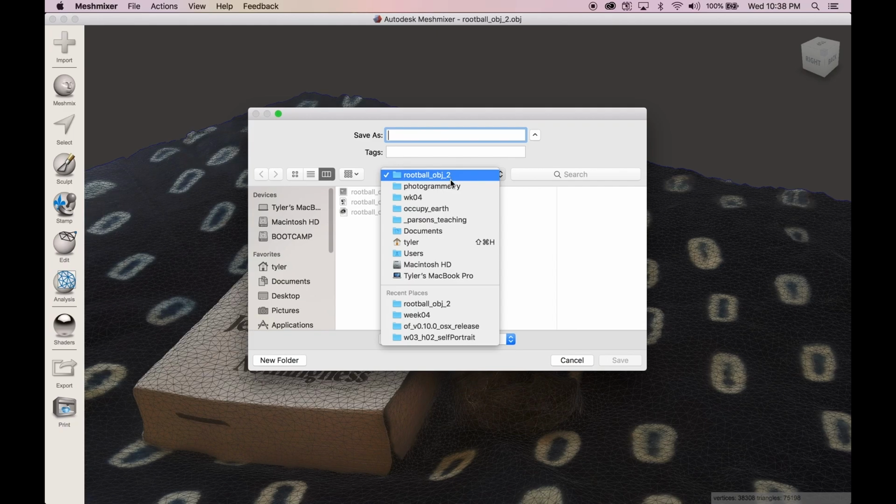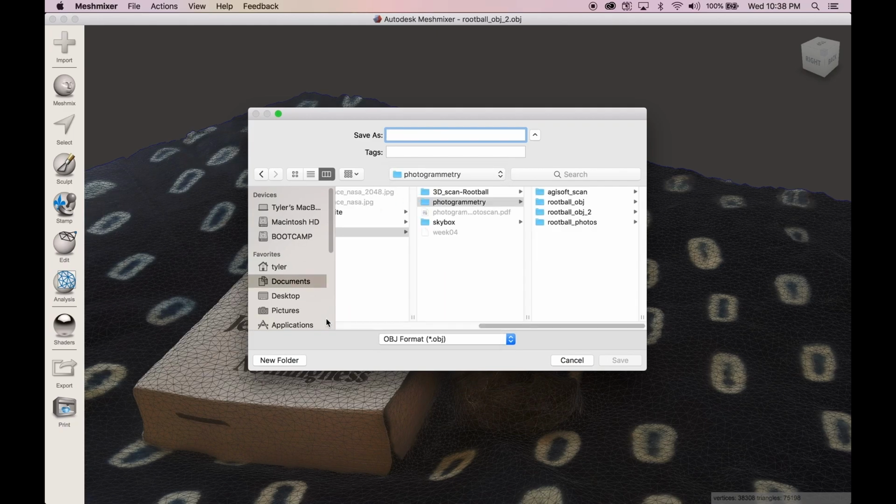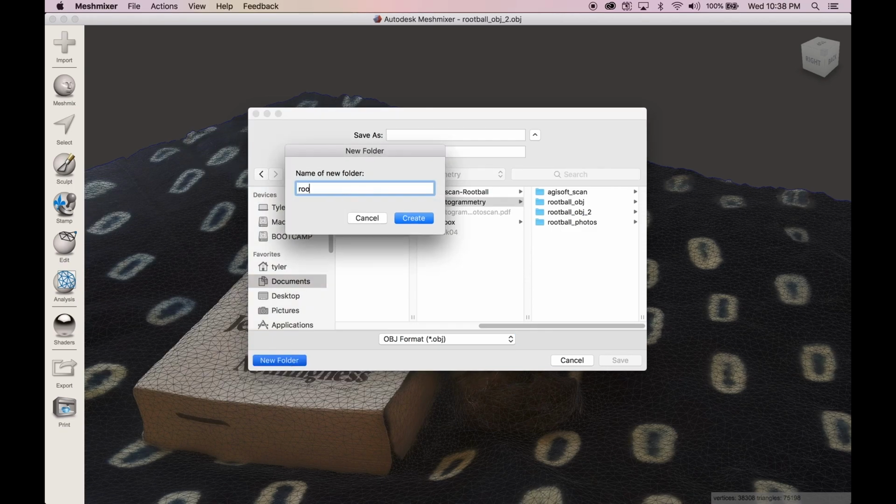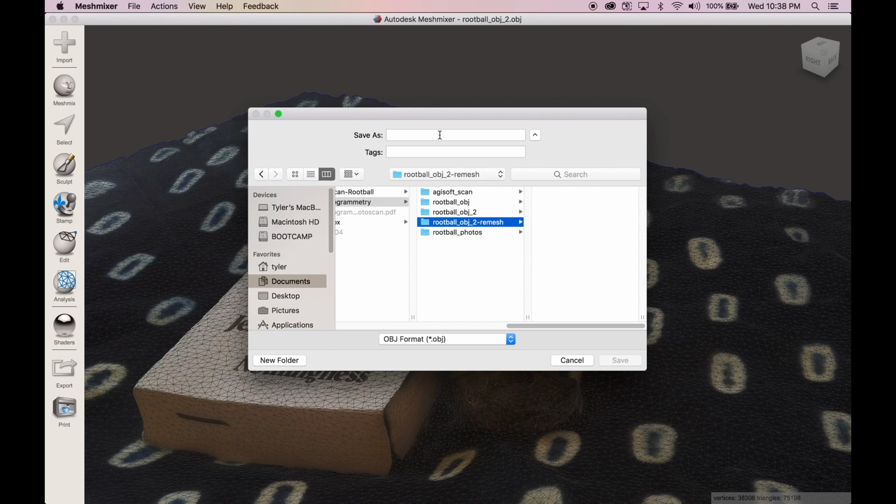So I'm going to actually make a new folder next to the old one called rootball obj2 remesh, because I redid the mesh of the object. And I'll call this also rootball obj2 remesh.